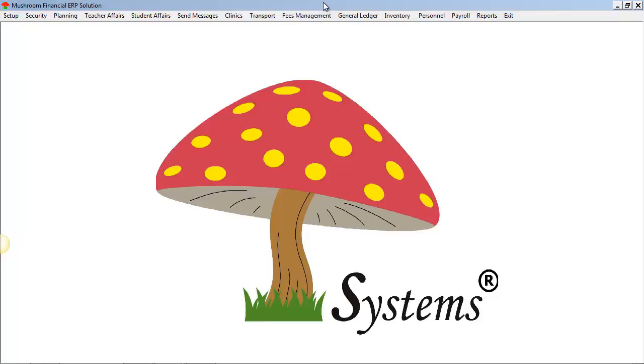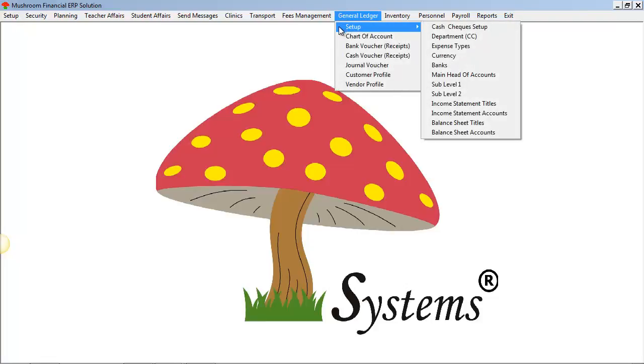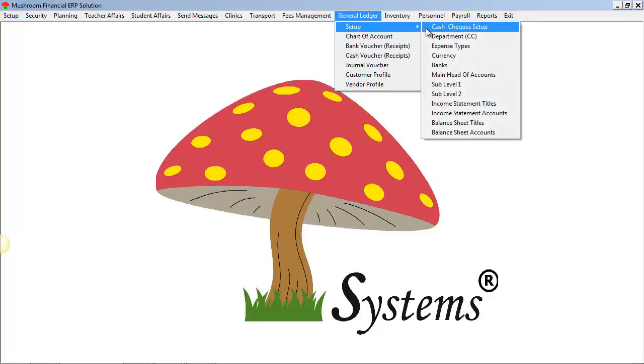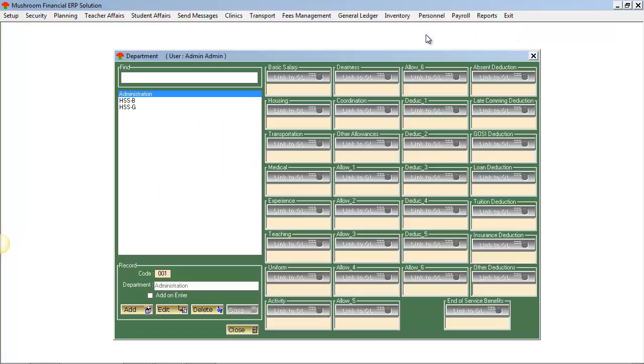Today we are going to cover general ledgers, departments, and how they are going to get linked up with the GL. First of all, you need to press on general ledger and then choose setup, then choose subsequently departments. Once you click on department, you must be seeing a screen similar to this one.